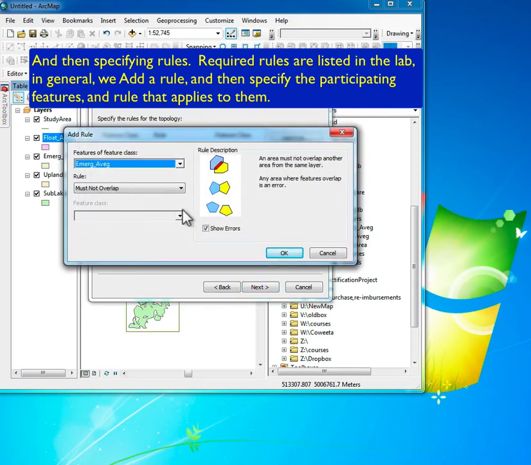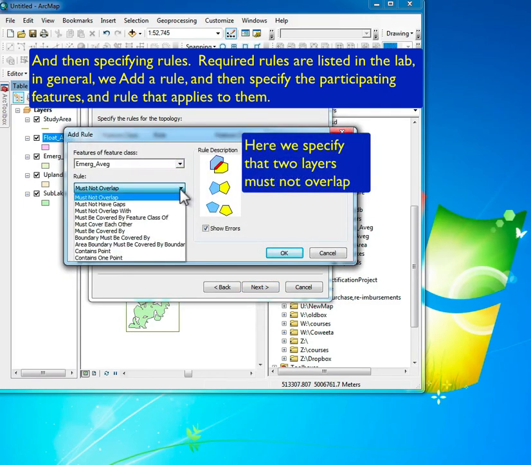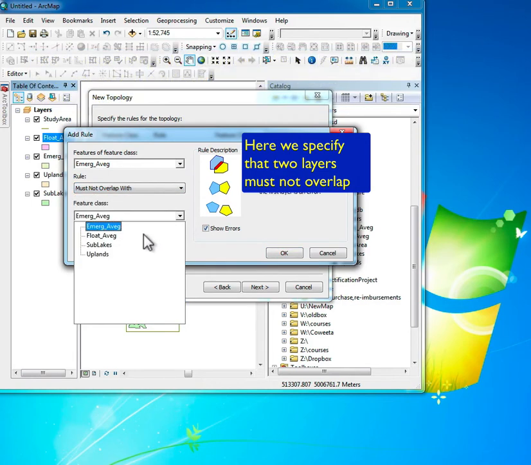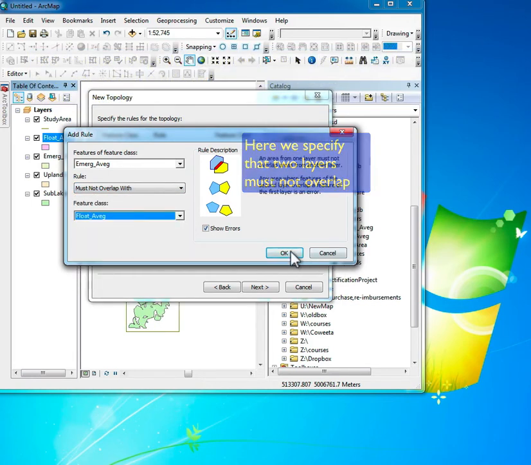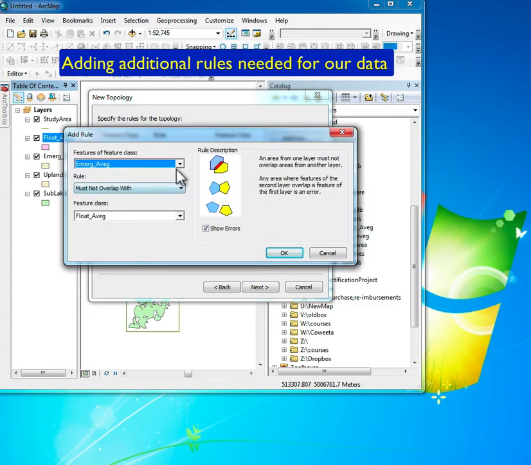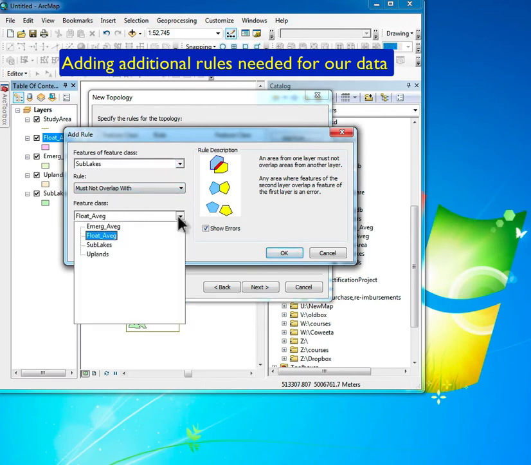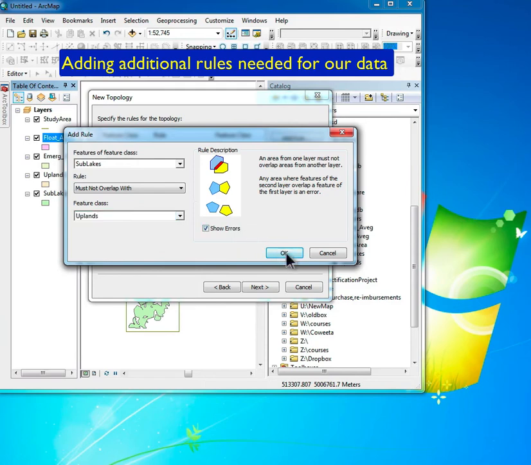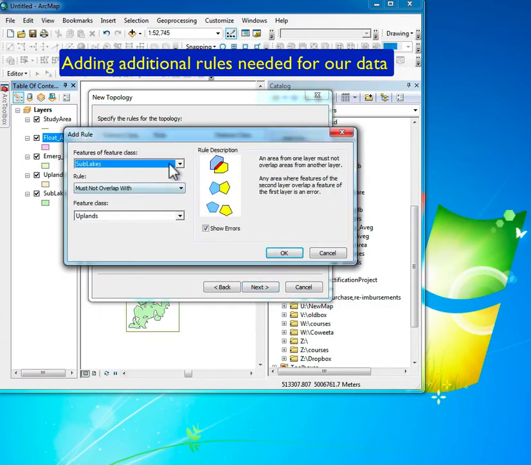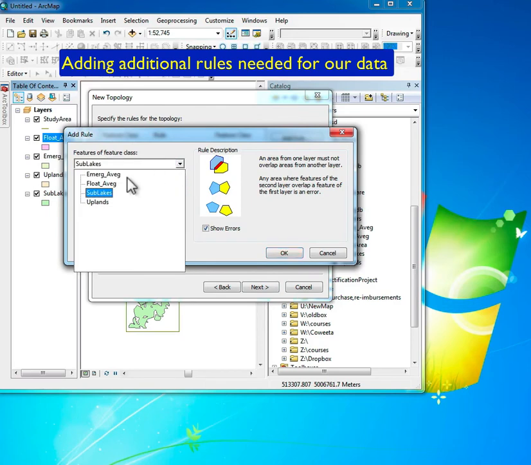Now I add rules about how these layers interact by describing the features and then the rules applied. So I'll have, for some rules, just one. For others, I'll have two. So here the emergent vegetation and the floating vegetation can't overlap. They can't exist in the same place. I can do the same thing for uplands and lakes. They can't exist in the same place. So those rules are set then by clicking the features and clicking the rules.